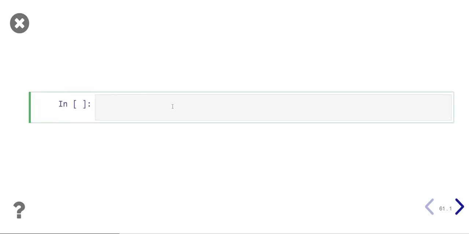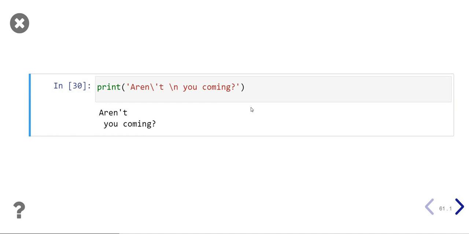Now, likewise, what happens if you use backslash n? It prints a new line. Is that okay? So now you have seen how to use backslash escape characters and the usage of backslash t and backslash n for tab and also new line.